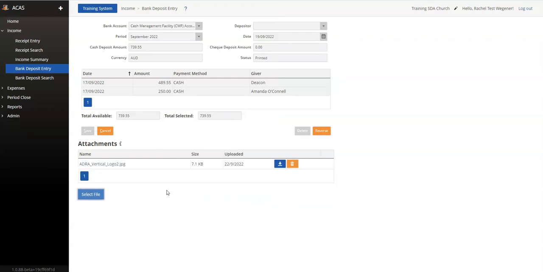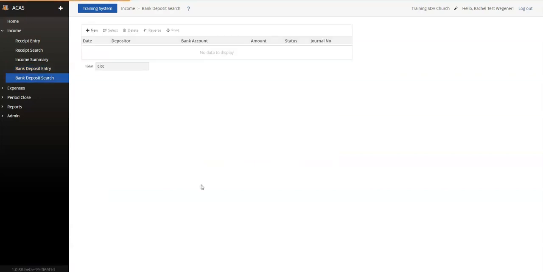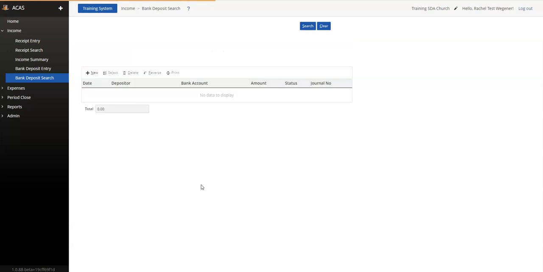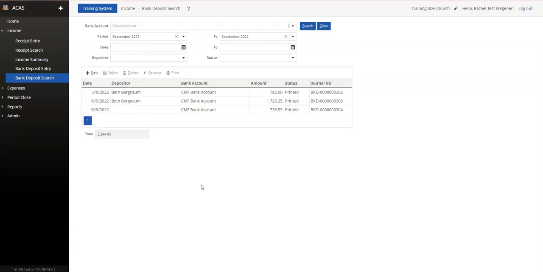If you want to see the file, you can click on the link, and depending on what file type it is, as to whether it will be displayed on the screen or whether it will be downloaded. So that's all we need to do to be able to save an attachment. So you can click Cancel, and that will take you back to the bank deposit search screen. That's all we need to do for recording receipts and recording the bank deposit entry.